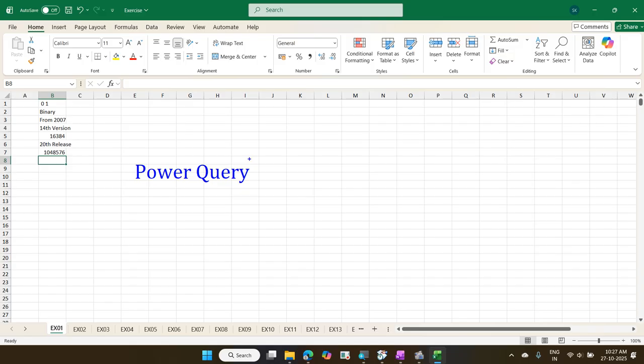If you are aware of Power BI, if you have used Power BI, it works through Power Query. Most of the tools are now working through Power Query. Everything is working through Power Query. That's why they have not increased the rows and columns. As of now, it's 10,48,576 rows and 16,384 columns.